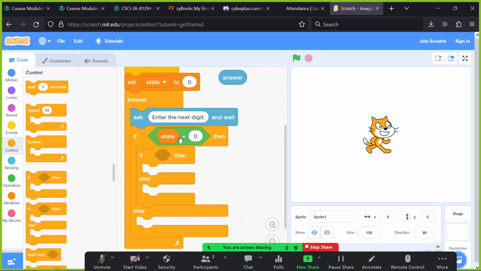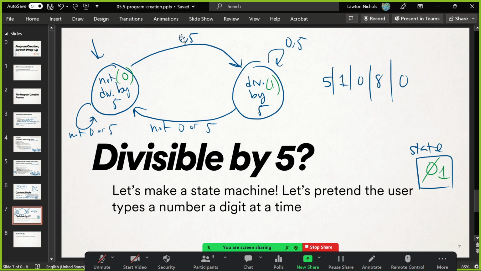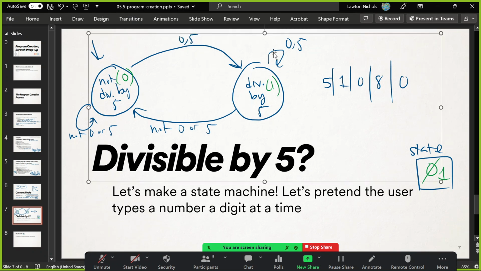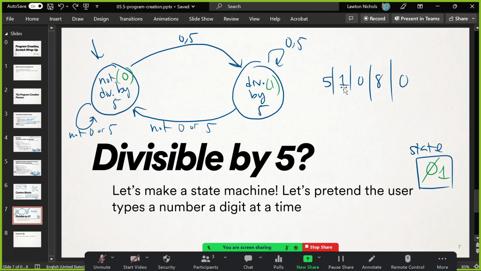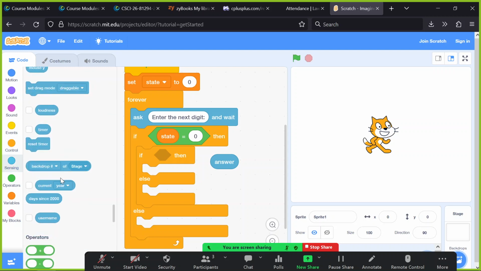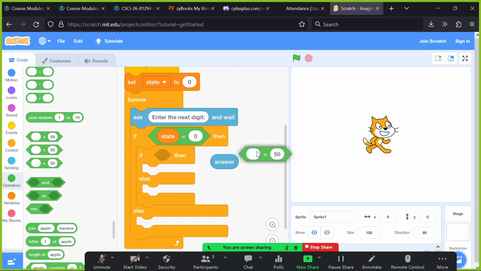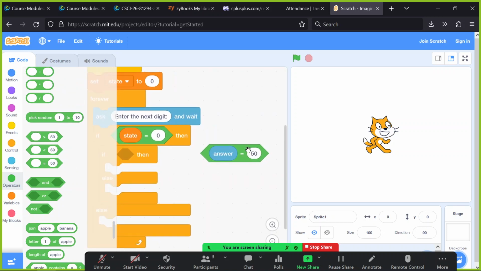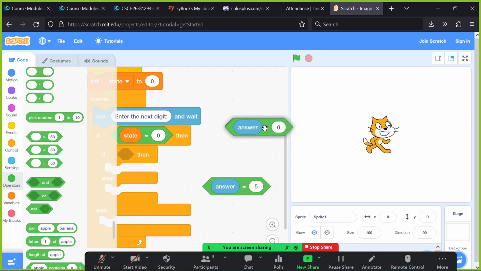So if the state is equal to 0, then depending on the answer, whatever digit I just got, I need to move my state along. So if the answer was the digit 0 or the digit 5, I need to transition to the divisible by 5 state, because the number so far now is divisible by 5. That's going to be the idea. So if the answer is equal to a 0 or it's equal to a 5, if either one of those are true, so I'll use an or block.